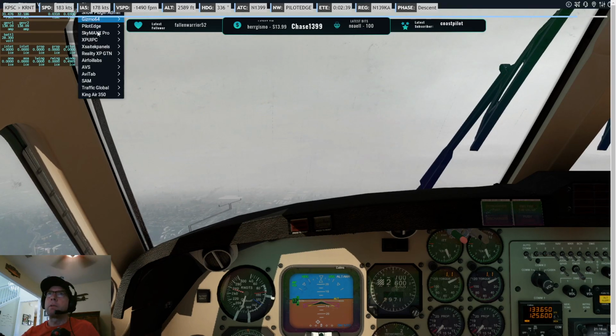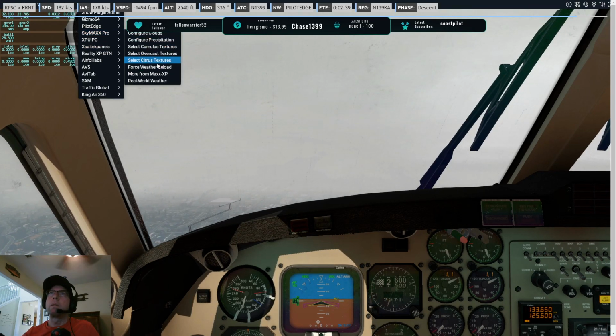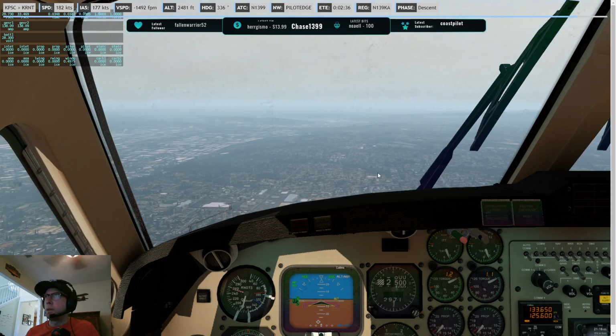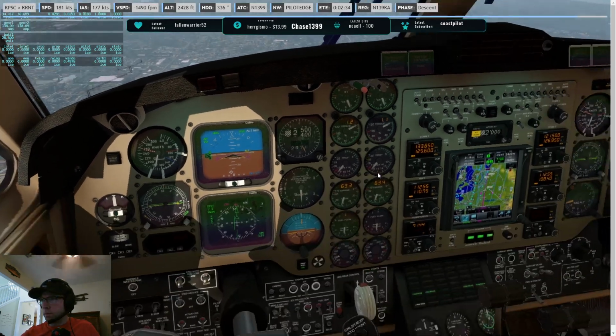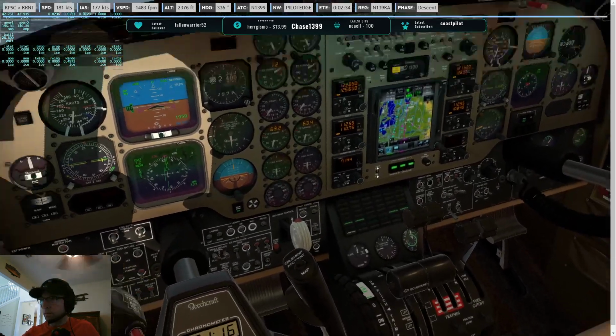Let me see if I can redraw my weather. Force weather reload. There we go. Flaps up.